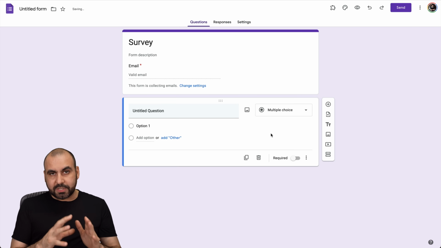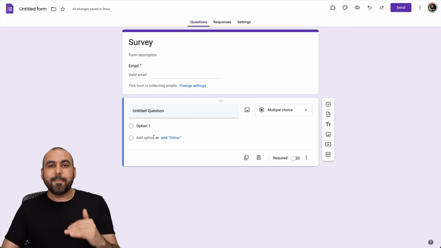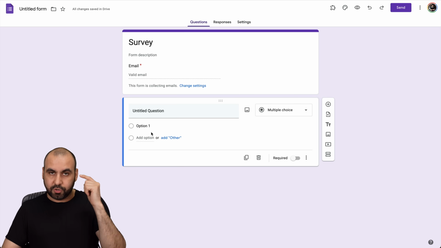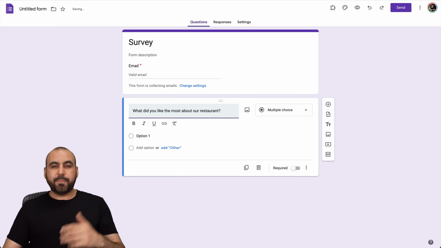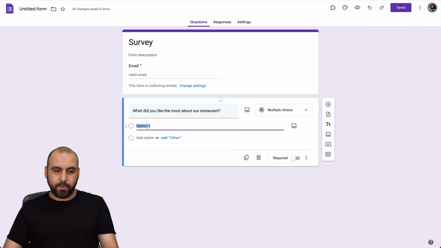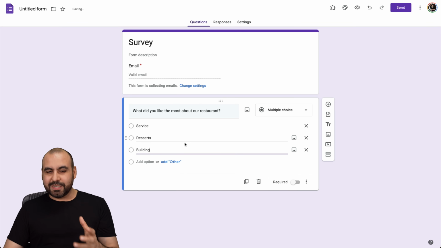The multiple choice option gives us the option to add a question here and responses, but they have only the option to respond with one. Okay, so they have to use one of these choices. For example, if I'm asking, what did you like the most about our restaurant? It could be, for example, the service, it could be desserts, it could be the building, etc. Right? It just gives us the options here to respond.